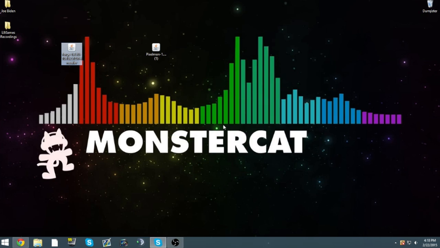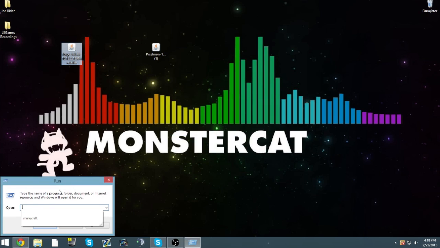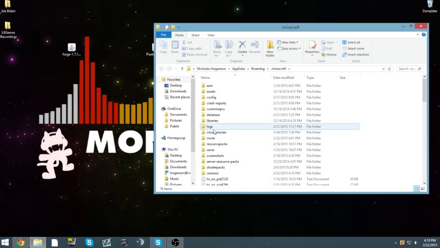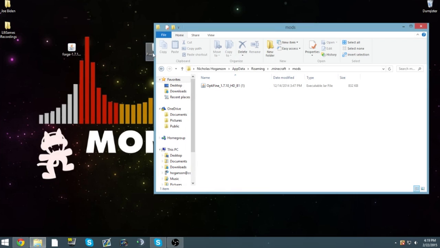Hold down the Windows key and press R. This brings up a little prompt. Type .minecraft into it and hit enter. Now all you have to do is drag the Pixelmon mod into your mods folder.